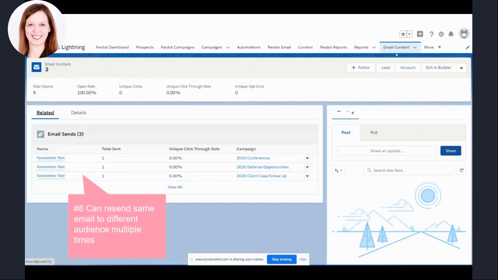One thing I will add, though, is that I actually added this section at the top. I like this, especially in this view, because while I can click in here and see the engagement on each separate send, this actually gives me the view to see it across all sends. So this is the total opens, total open rate across all. This is actually a compact layout.